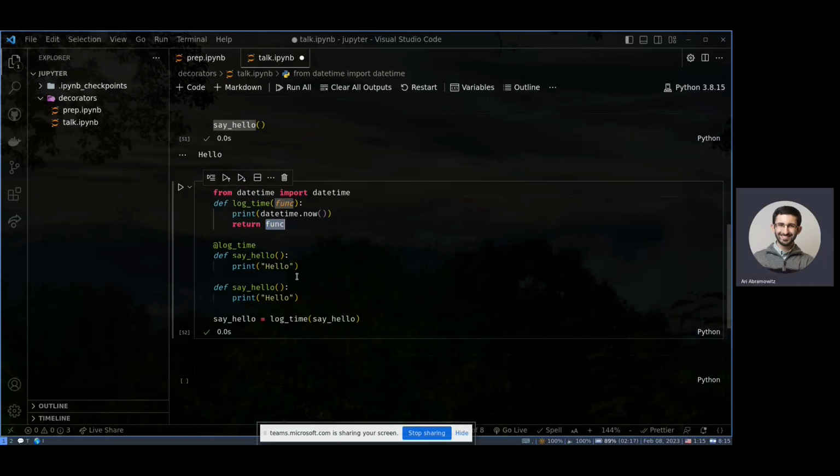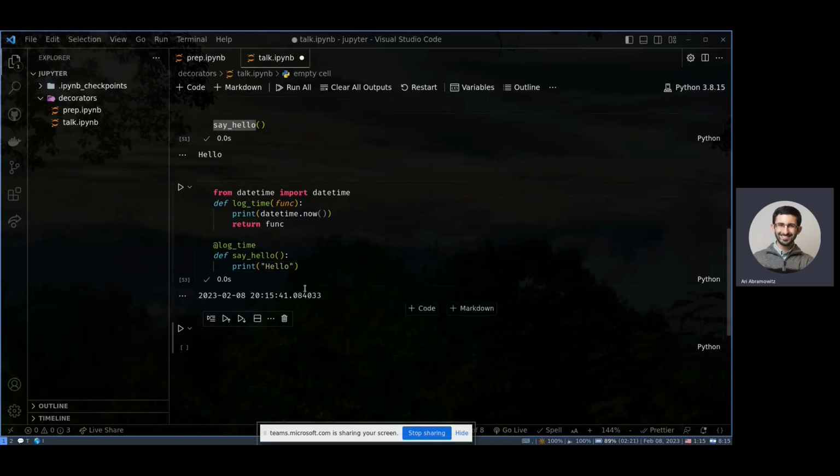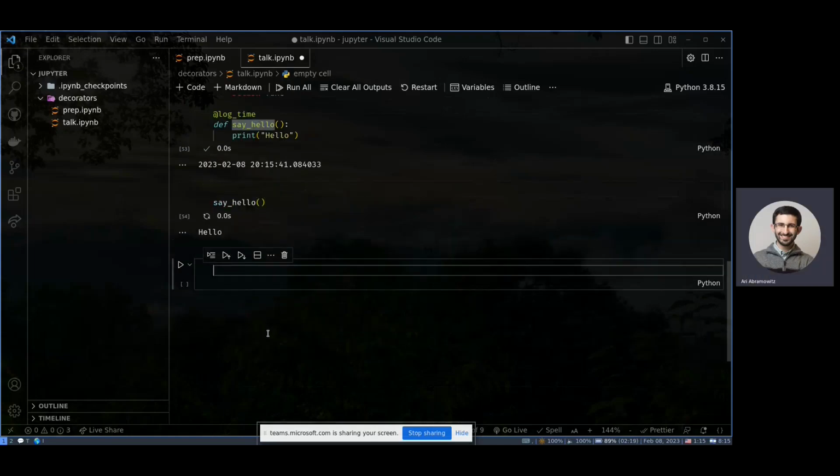So it prints the date once. So get rid of this. Just do it a few times. So when you define the function, it prints the time. And then when you call say hello, it's just going to do the same thing. No time.